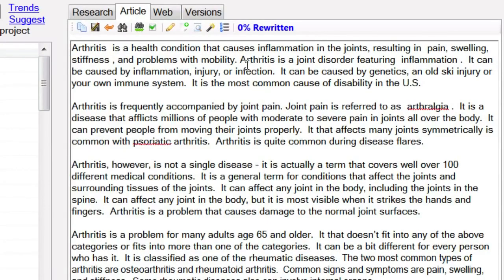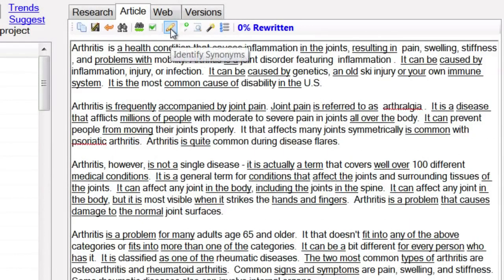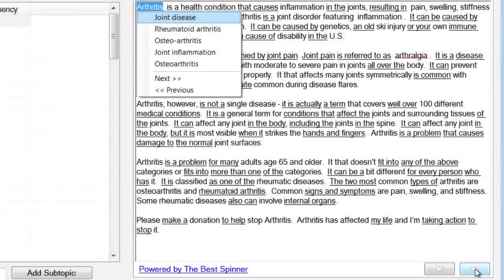Once I've got the research that I need to rewrite into my own article, I can then click the Identify Synonyms icon. And that's going to go out using the Best Spinner API and find words and phrases that we've got synonyms for so that I can rewrite this automatically. Let me show you how I do that. I click this button after identifying the synonyms, and it gives me a list of synonyms that I can use instead of the word that's selected.